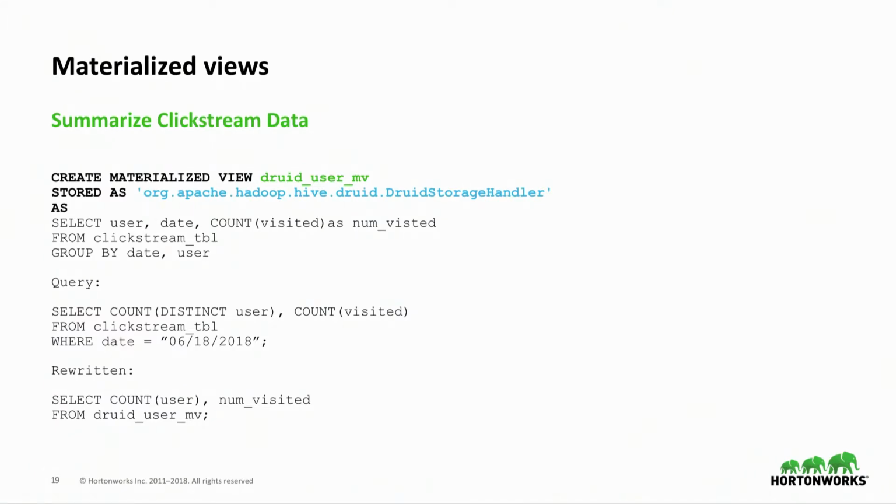because as the new data comes, you are creating new partitions. Then we created a materialized view in Druid that selects the user and the date and a count of the number of times they visited on the source table, and you group by the date and the user. And let's say then your query is something like count distinct of a user and the count of visitors.